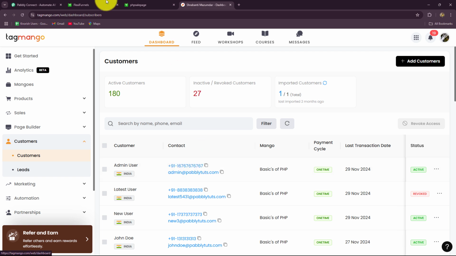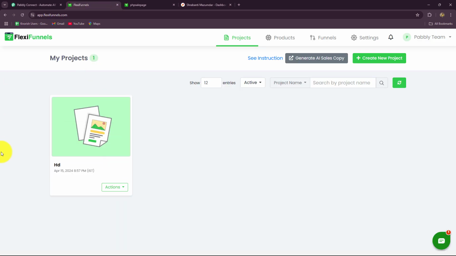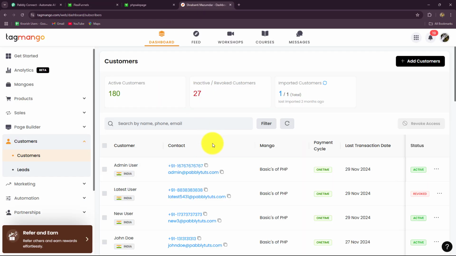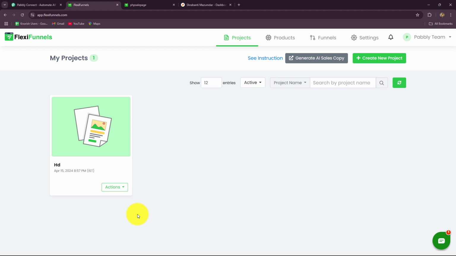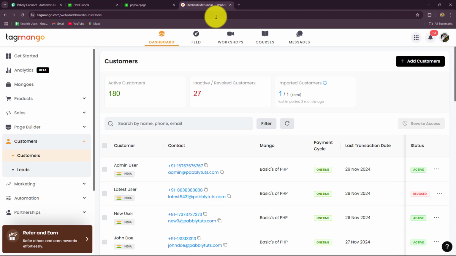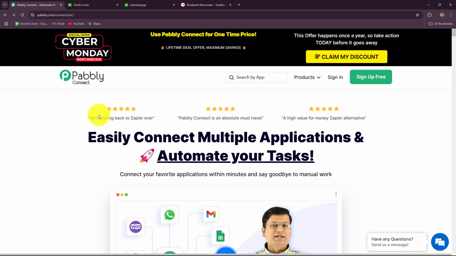And my objective is that when a person is going to purchase a course from FlexiFunnels, the person should be enrolled in TagMango to experience the content of that course. Okay, but manually adding each of the student as a user in TagMango is time-consuming process. Therefore, I want that as soon as a student is going to make the purchase in FlexiFunnels, automatically that student should be enrolled in TagMango as a user. Now, to automate this entire process, I will have to set up the connection between FlexiFunnels and TagMango, and that we are going to do without any coding and any programming skills with the help of Pabbly Connect.